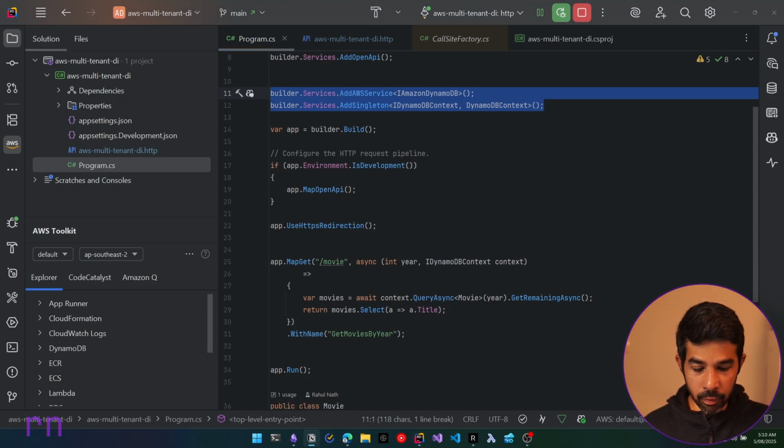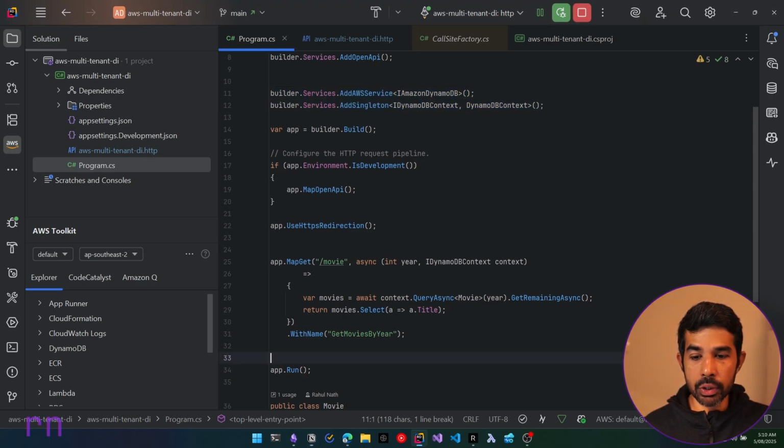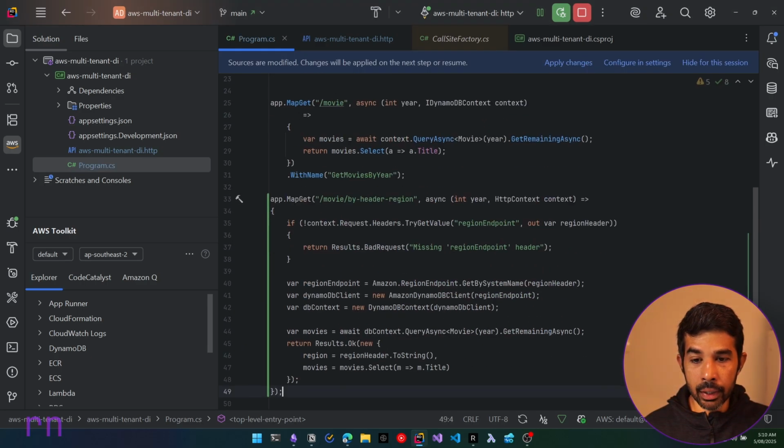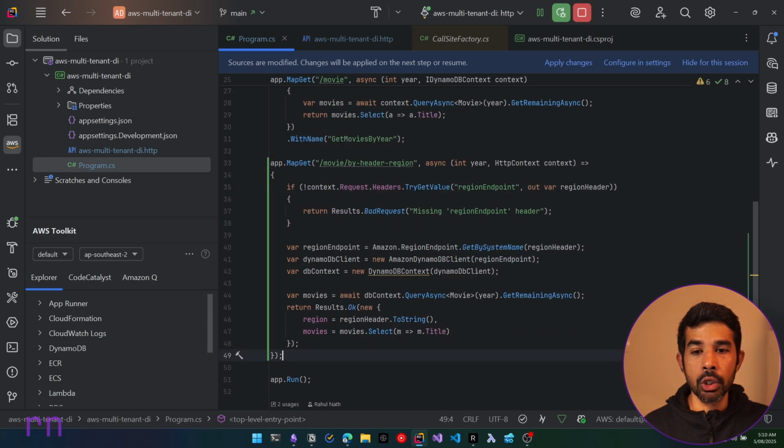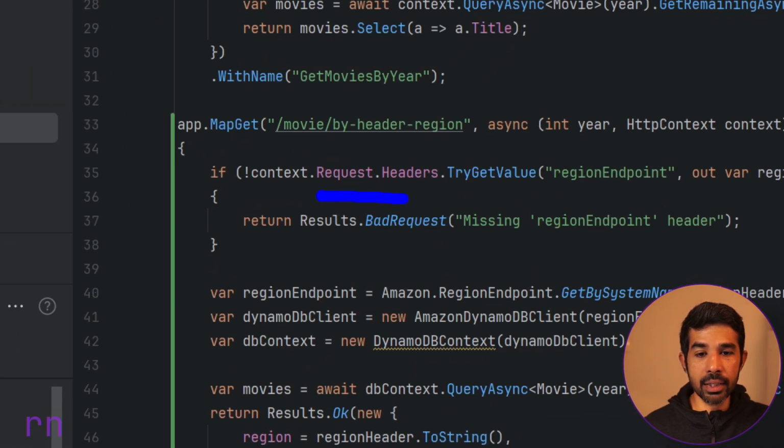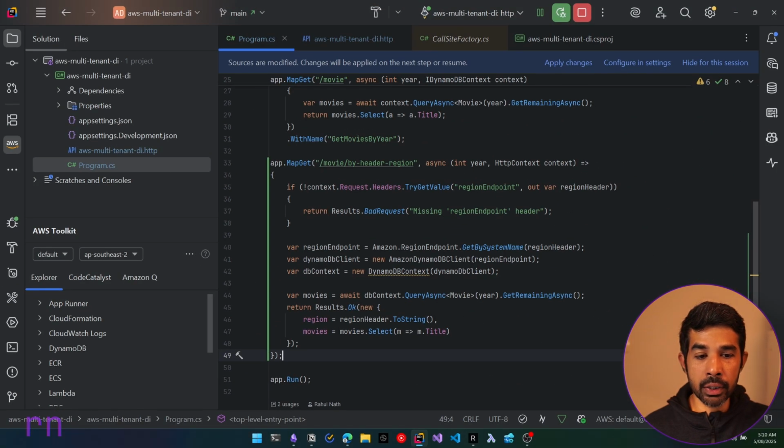An example of that would look like this, which is a completely new endpoint that I've created just for demonstration purposes. So I have a new endpoint, which is movie by header region. And all this does is it looks at the context, gets the header values and gets out the region endpoint, and it creates a region using that endpoint. Now, once we have the region, we can explicitly create the DynamoDB client, pass in the region, and then use that to talk to it.